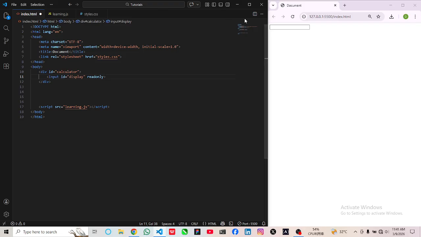So you can't type anything inside, even though I'm trying to. What the hell? Oh, I didn't save that. That's why it didn't take effect. Now you can't type in anything. My bad, I was almost scared.